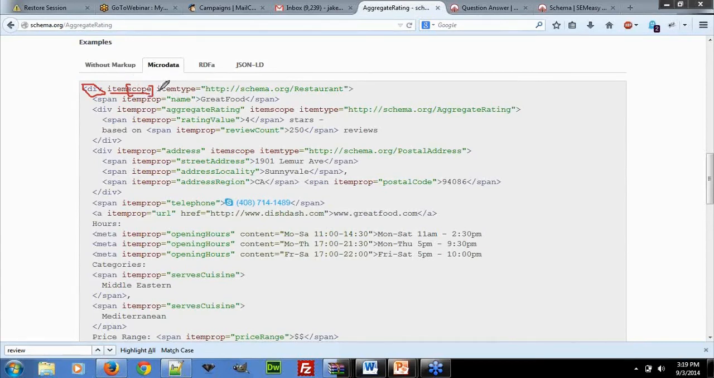So item scope, item type, pretty obvious. You're telling the search engine what type it is, and you're saying it's coming from schema.org. That's where we're at, and it's a restaurant. So now we've told the search engines that everything inside this div is somehow going to be related to the restaurant, and we already declared that the item scope is going to be based off of the schema declared on schema.org for restaurants. And if we want, we could go into restaurant on schema.org and see all the different types of schema we could add in there.